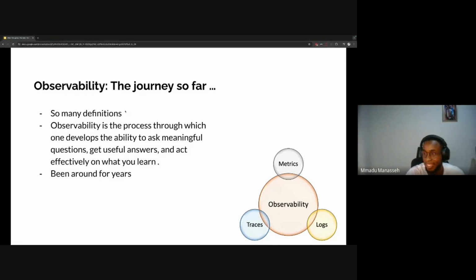So from the very beginning, observability. Observability has had different definitions over the years. People have tried to define it in different ways. With every new year, I guess there's always a new definition for observability. But the one I find the most appealing to me personally is this definition by Hazel, an SRE who has a blog that I follow. The link is in the reference section at the end of the slide. She said observability is a process through which one develops the ability to ask meaningful questions, get useful answers, and act effectively on what you learn.